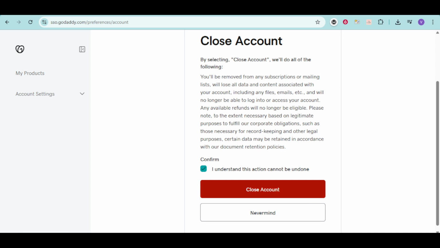You've now learned how to permanently close your GoDaddy account, starting from account settings, going through contact preferences and privacy, and finishing by confirming the close account option.